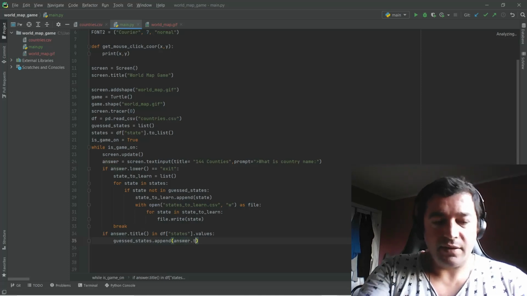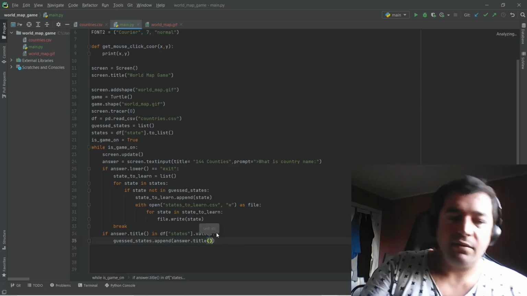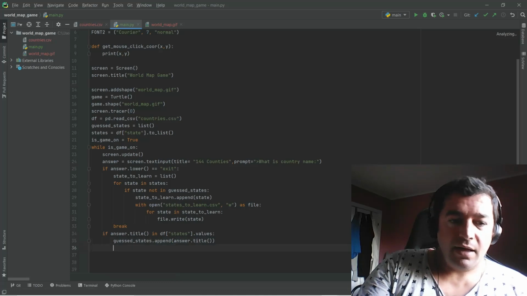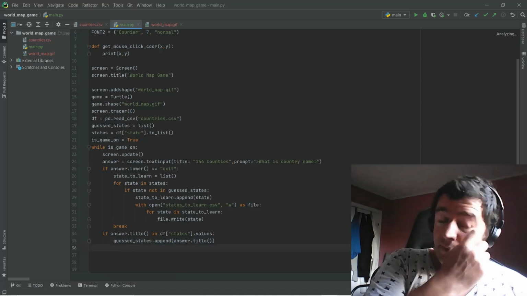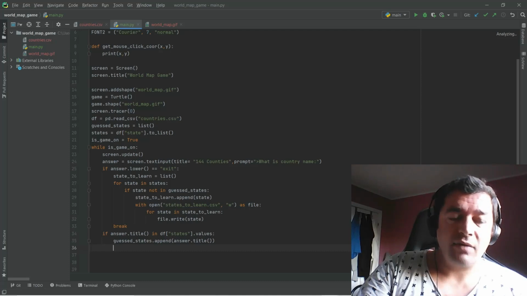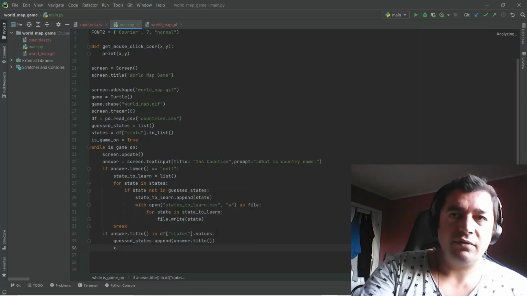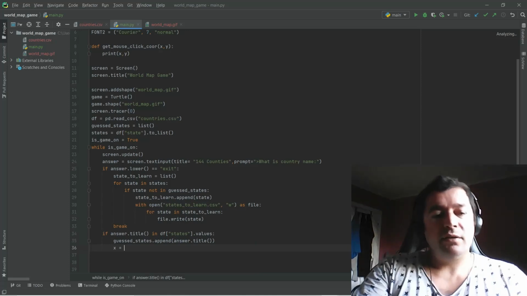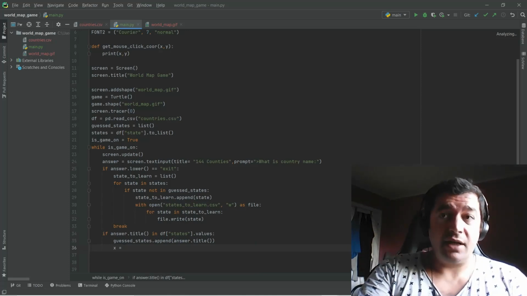answer.title. What I want is to store every state in uppercase. Therefore, I am writing it with the title method. And then what I need is to find my x coordinates and y coordinates in order to make this turtle object go to this coordinate. I need both the x coordinate and the y coordinate in order to find the location that my turtle object should go.